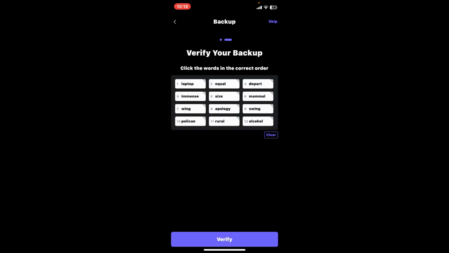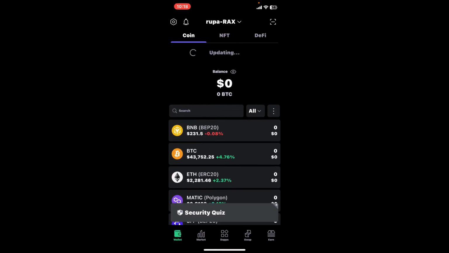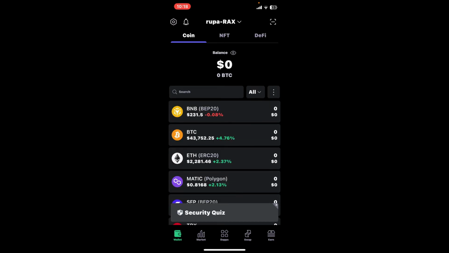Once you have selected the words in the correct order, tap on Verify at the bottom and you can now start using your wallet. As you can see, you've successfully created a wallet and you are now on the main wallet page, and that is how you should be able to sign up for SafePal.